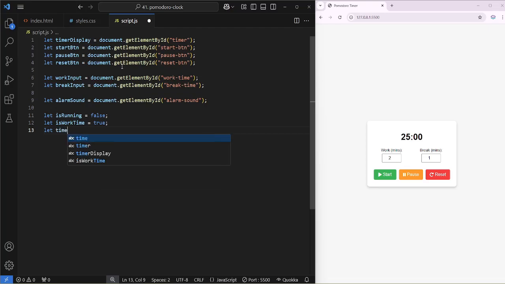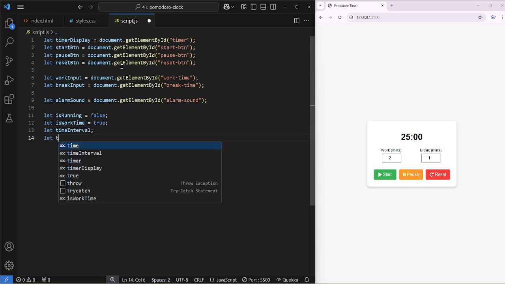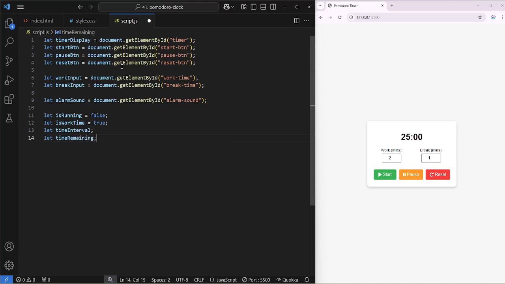Let timeInterval, let timeRemaining. Adding the function to update the timer display when the input gets changed. Currently, it changes only the input value alone. So let me write the function.